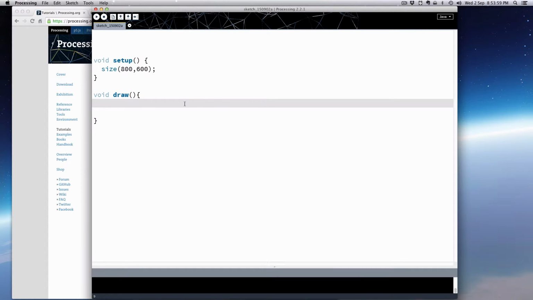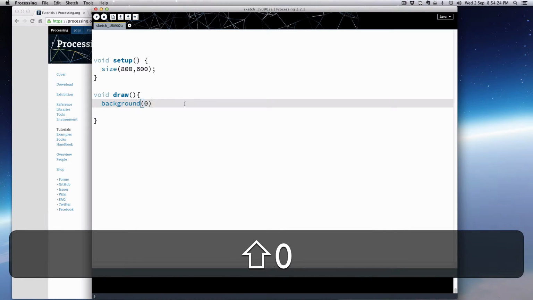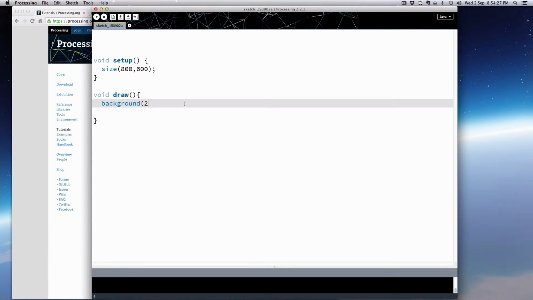So oftentimes you'll have a background color. Background basically paints a color over the entire canvas once every draw frame. So that's background, and then you use an RGB system. So 0 is black, 255 is white. Red is 255, 0, 0. Green, so it's RGB, that'd be a green background. Then obviously 0, 0, 255 would be blue.